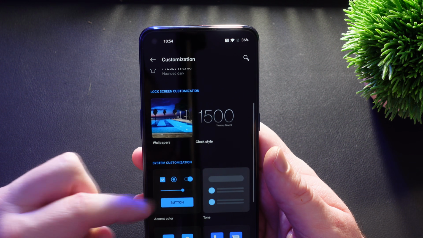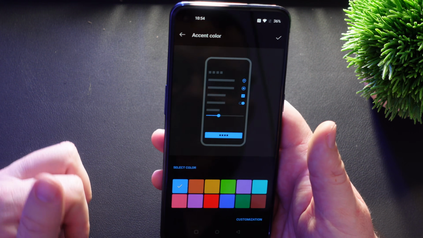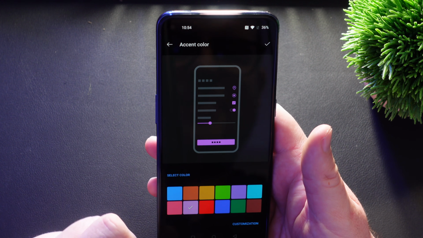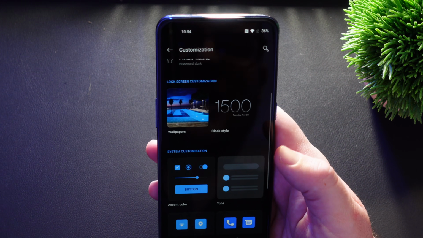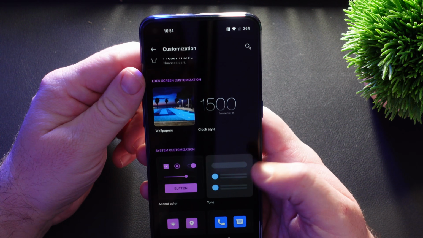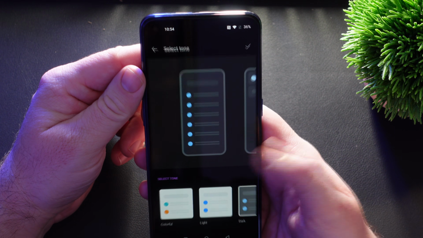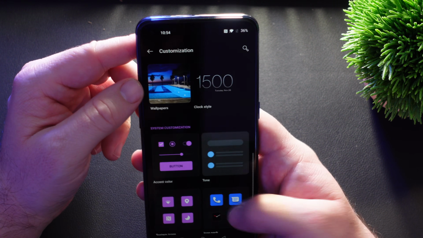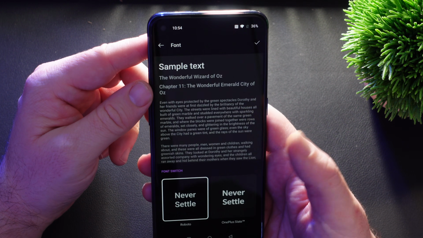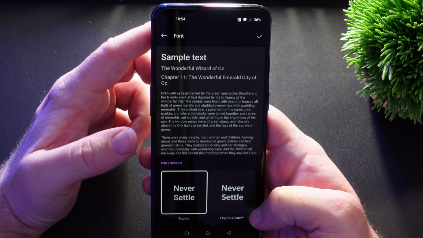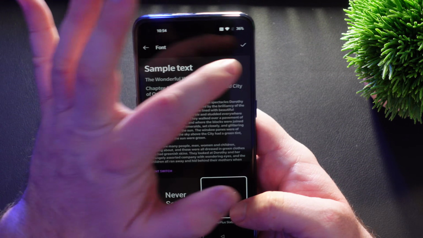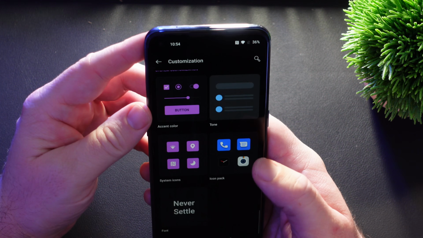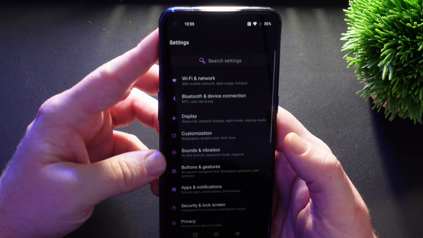The system customization, you can change your accent colors within your settings. So right now it's set to blue. Maybe I want it to be purple. You can do that. And if you like that purple, I'm gonna hit the checkbox. And now it's gonna change all my accent colors to purple. You can change the tone if you want. It's set to dark. And then the font, you can also change that as well if you want. The Rubato or the OnePlus Slate, you can go in there and then just hit the checkbox in the top right to change that for yourself. Let's just discard that, go back here. You'll see everything's purple now at that point.